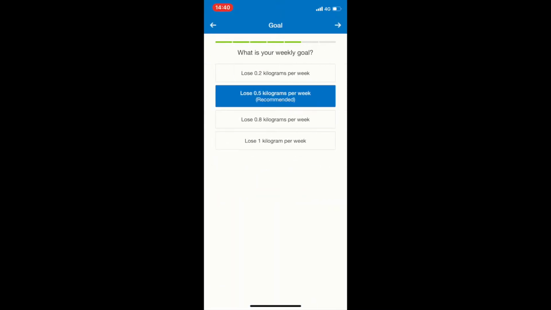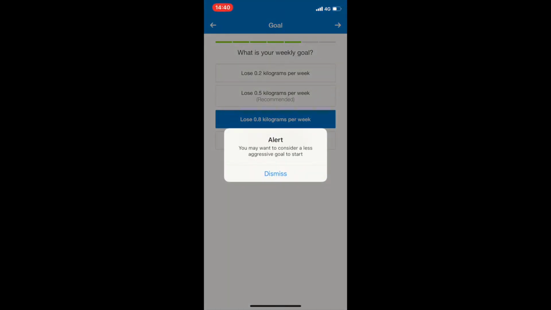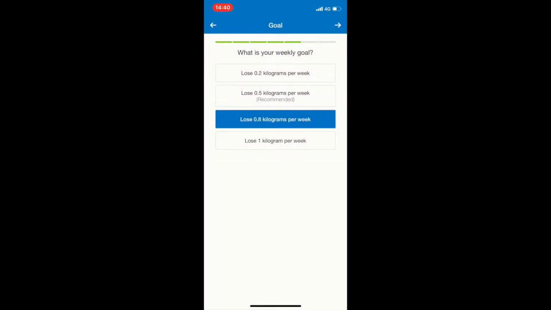Then you go on how much you want to lose, so you break that down depending on how much you want to lose. I've just put 4 kilos there. If you factor that in over 6 weeks, that's going to be just less than 1 kilogram a week, 0.8 roughly. It says we may want to consider a less aggressive goal to start, so it just gives you a little alert. Don't worry about that. Tap, theoretically what it would be across the 6 weeks for you to achieve your goal. Just pop that in.